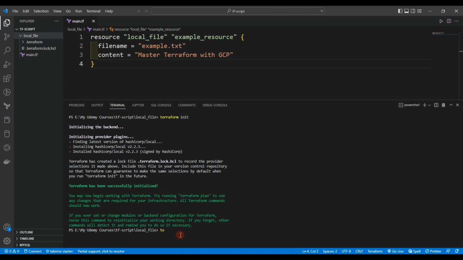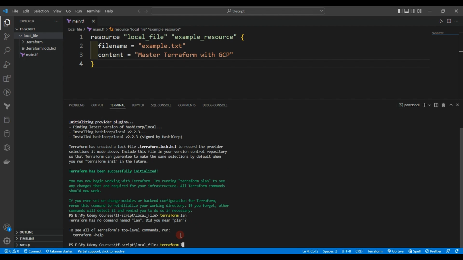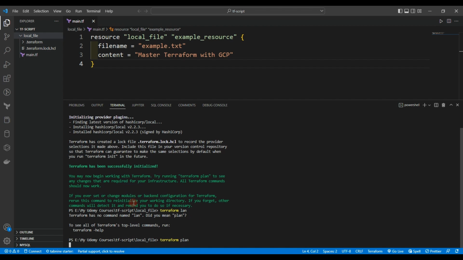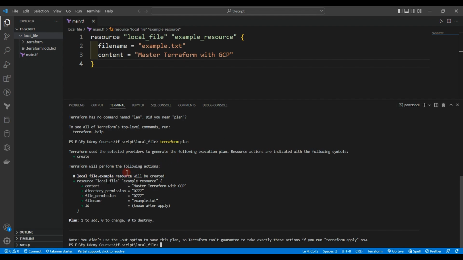So let's write terraform plan. I had a typing error, so let's say plan. You can see that Terraform will perform the following actions. The local_file.example resource will be created. It's showing everything that will be created. You can see the resource local file, example resource, the content. We can also mention the directory permission, it's 0777, file permission, file name, ID. It says 1 to add, 0 to change, and 0 to destroy. So let's apply it. terraform apply.